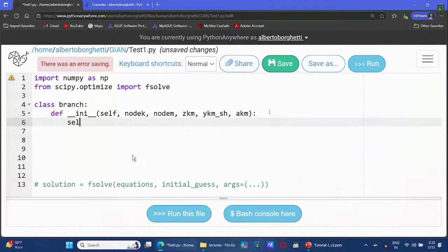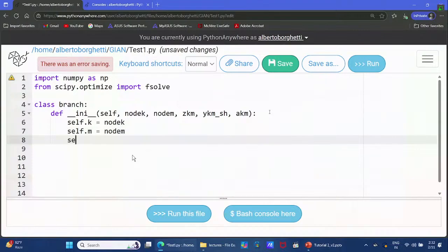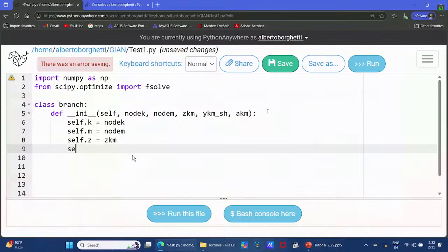So I will continue here, having this in mind, and we can say, okay, I am storing this information in the object. So we need self, so I can say self.k equal to node k, so we can have this information also outside the object, and also self.m equal to node m, and then self.z equal to zkm, and then self.ykm.